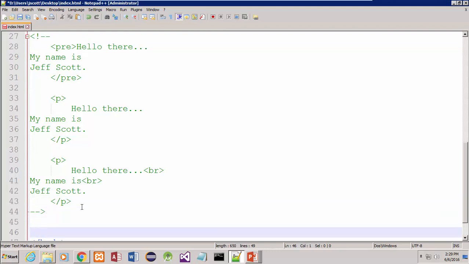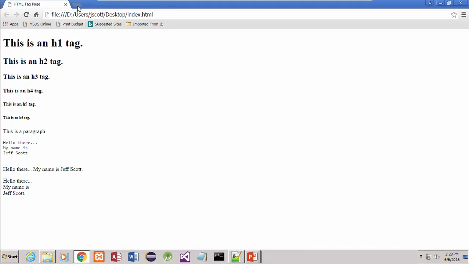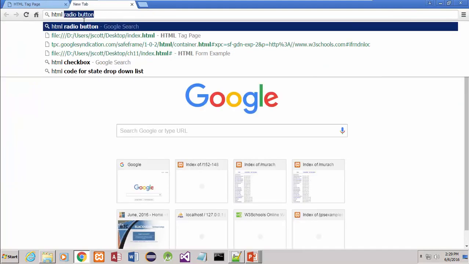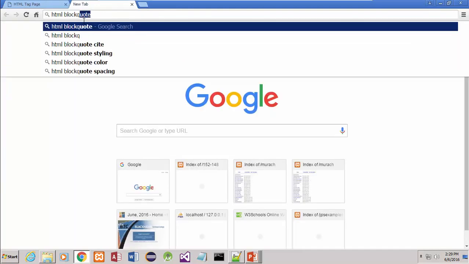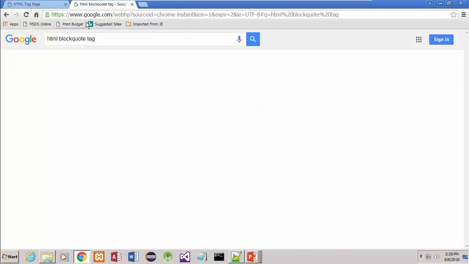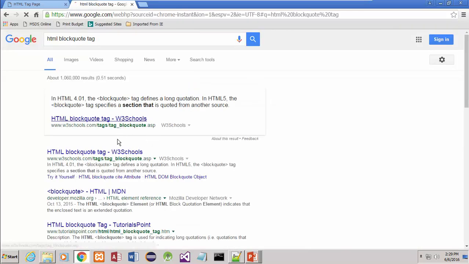All right, let's put a block quote in here. I want to see how, I'm going to actually go online for this and see the HTML block quote tag. I'll grab one of their examples.